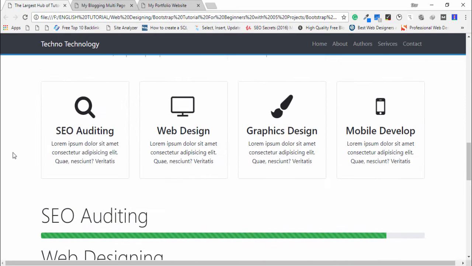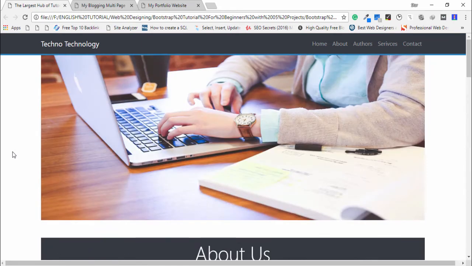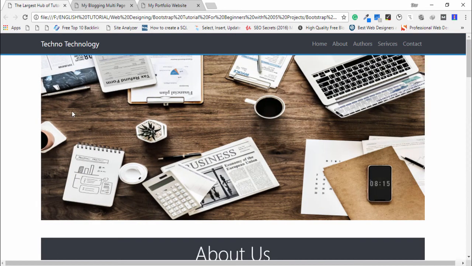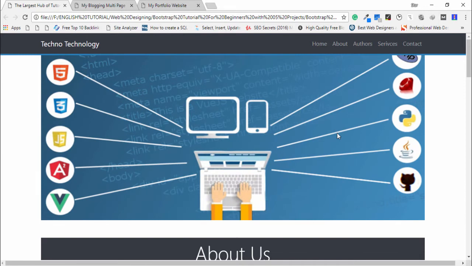I open the first project, Technotech. This is a fully responsive project, and this is a navigation bar, this is a slider. After 5 seconds the image will change. Just a minute, you will see the image change automatically. Now you can see. Another thing is, this is fully responsive.